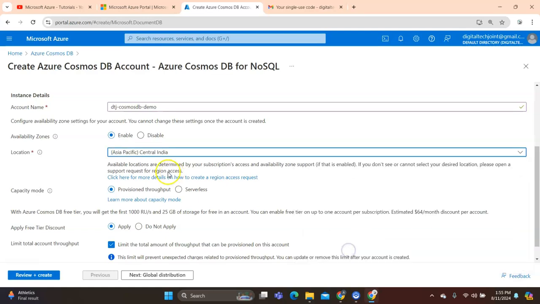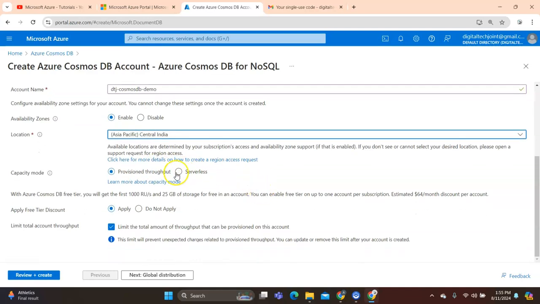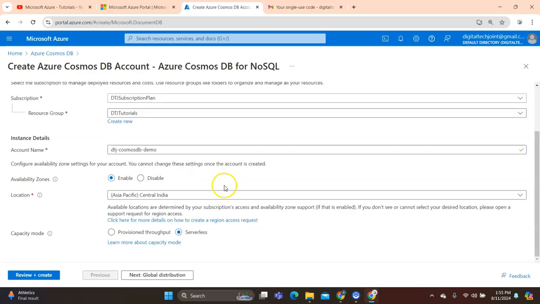I'll select India Central. And then there are two options, provisioned and serverless. All this is explained in my previous video. Right now I'm selecting provisioned. You can also go with serverless, but serverless is based more on your usage. Our usage is very limited because we are just creating a small application in ASP.NET.